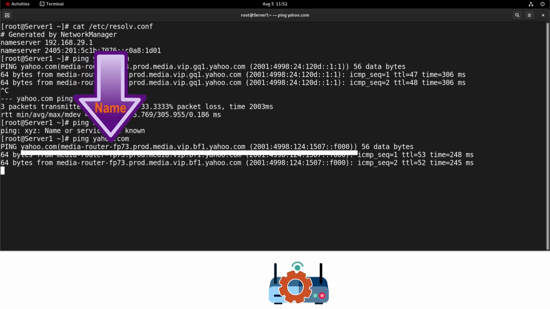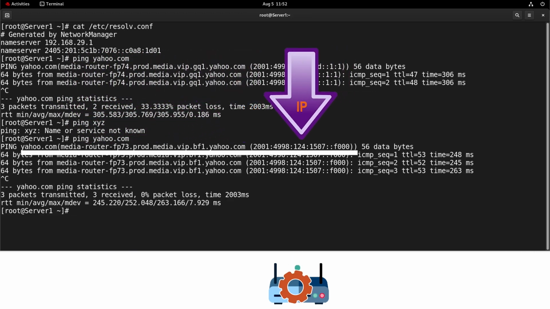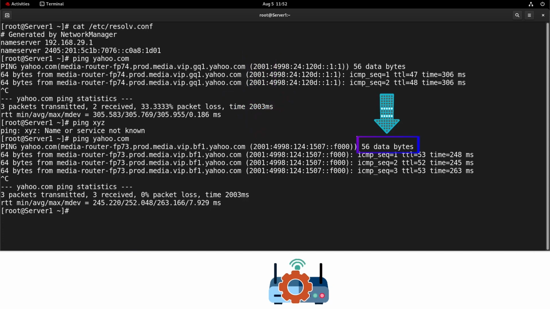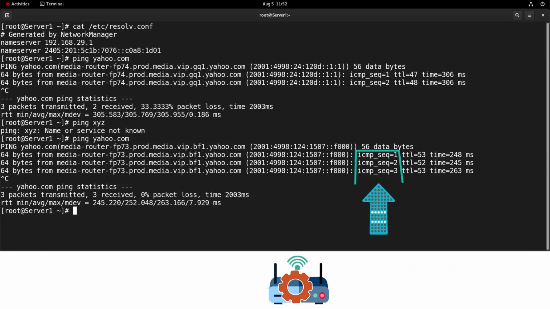In the output, this is the host or service name at the remote system. It is the IP address of the remote system. It is the size of the data packets this system sends. It is the size of the data packets the remote system uses to reply. It is the sequence number of the data packet. It allows you to track data packets exchanged between both systems.